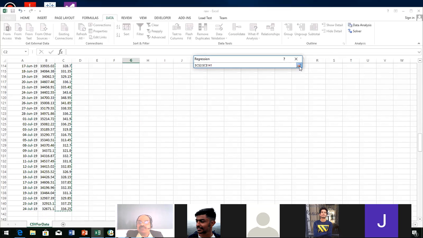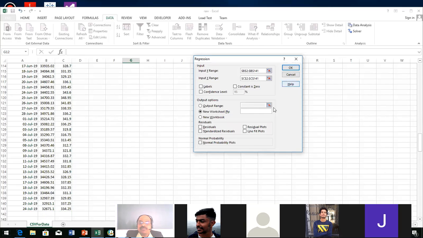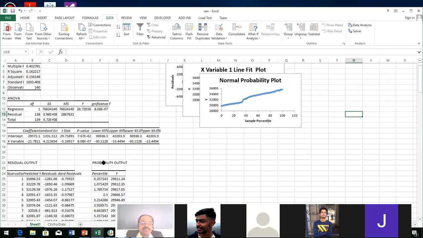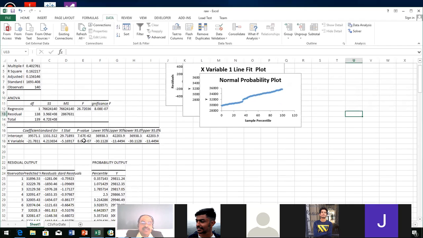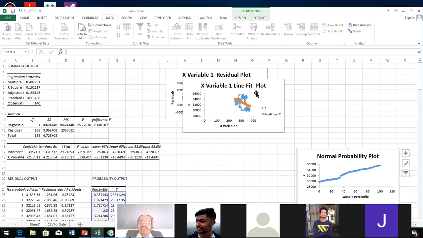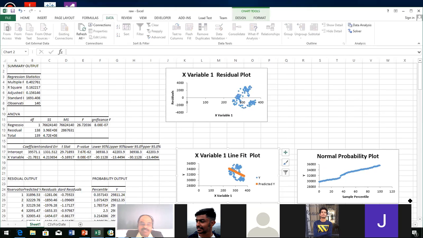Select that one. New worksheet. And you can ask for all these things. See that one. Here, the coefficient of the X variable is the beta value. Simple thing. All the charts will be prepared by the Excel.